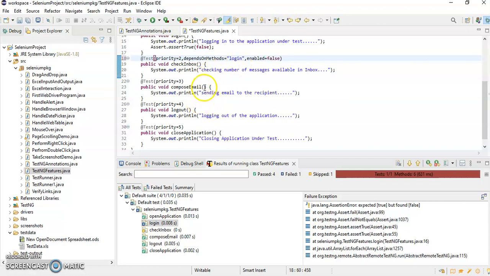Okay, or say compose email. I don't want to execute it. So I can write here enabled is equal to false. That means these two test methods will not be executed. The reason might be anything because say like these test methods are not ready to be executed, or I don't want to execute these test cases. Okay, so I want these test cases to be ignored. By default the value is true, and if you want to ignore, then you can write enabled is equal to false. So let me execute it.